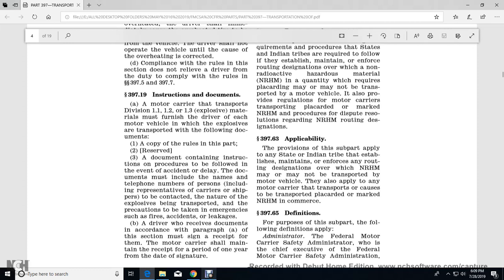Motor carriers transporting Division 1.1, 1.2, or 1.3 explosive materials must furnish the driver of each motor vehicle transporting the explosives with the following documents: a copy of the rules, and a document containing instructions and procedures to be followed in the event of an accident or delay. The document must include the names and telephone numbers of the persons, including a representative of the carrier or shipper, to be contacted, the nature of the explosives being transported, and the precautions to be taken in emergencies such as fire, accident, or leakage.